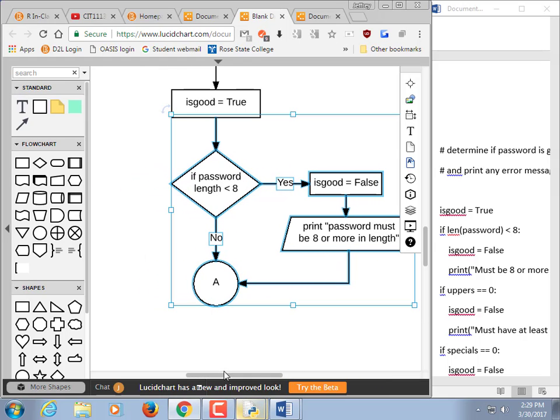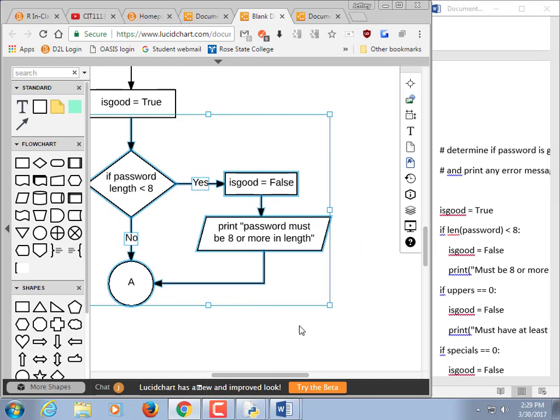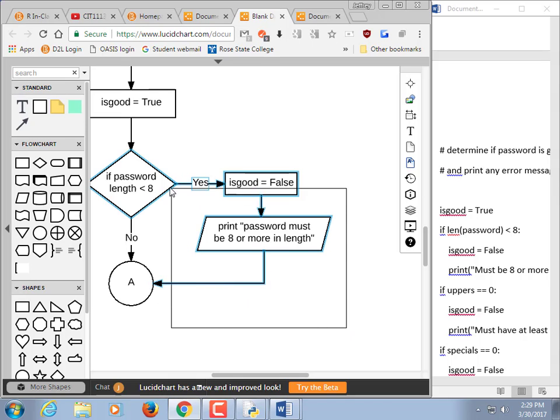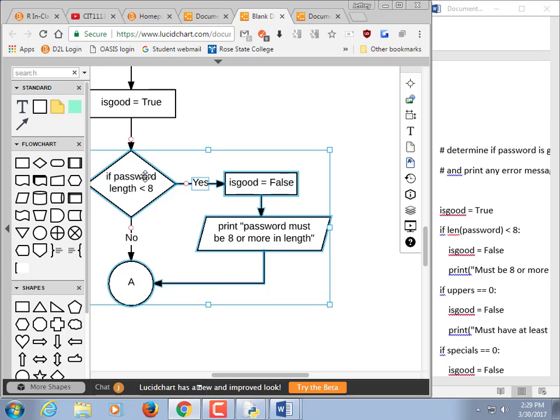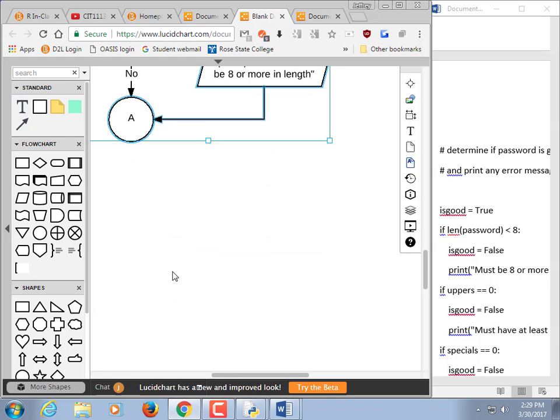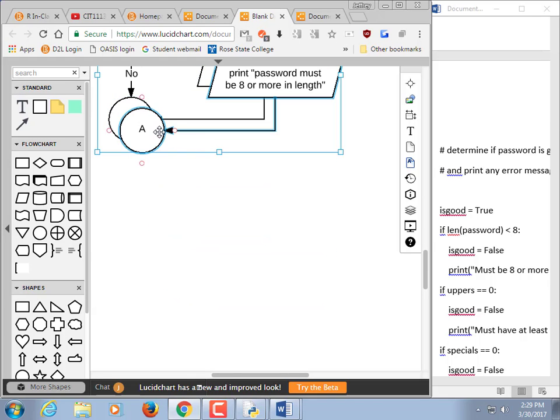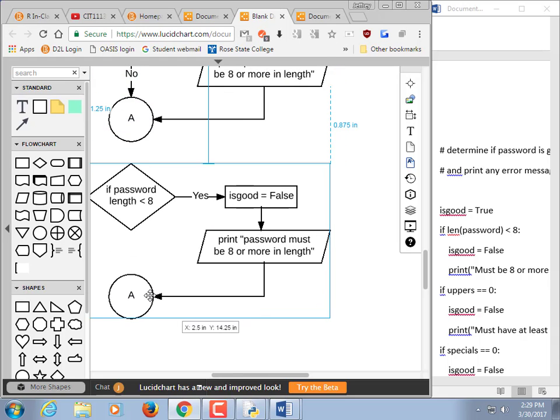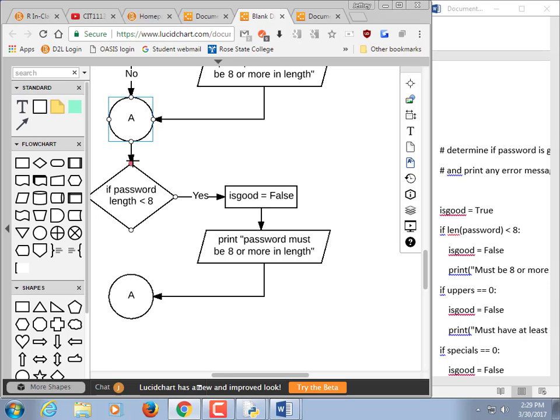Highlight all 4 of those guys: the if statement, the print statement, the is good equals false, and the circle. Copy it, scroll down a little bit and paste it. Then drag that pasting, because it probably puts it right on top of what you just copied. Right there. And then just change this stuff.